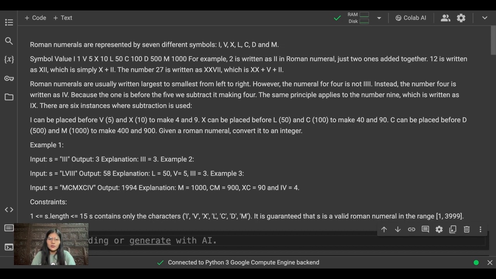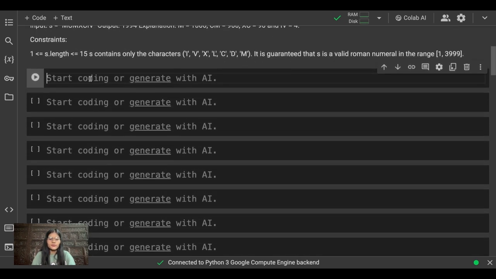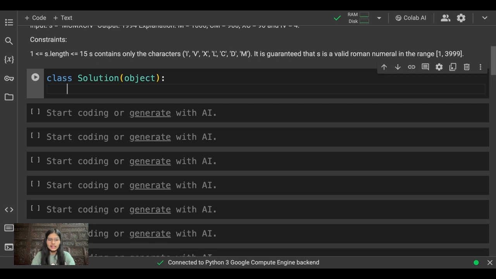Now for that, what I'm going to do first of all: if you're using the LeetCode platform, you will already get this class made. So you do not have to make any class on your own, you will automatically get it made.